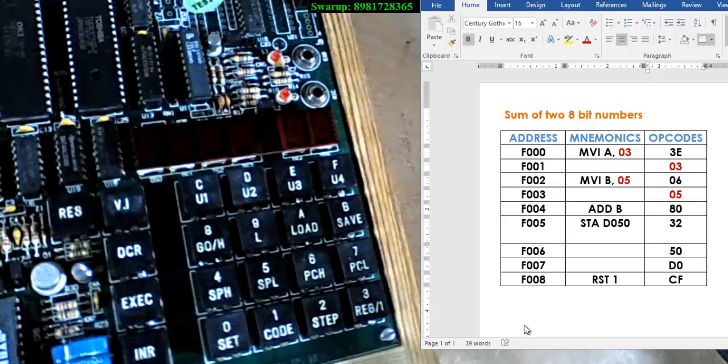Hello friends. Until now I had been involved with high-level language programming, and this is the first time I'm going to illustrate a sample program on assembly level programming as well. For that I have made use of the Intel 8085 toolkit. Here is a sum of two 8-bit numbers, and I will execute this entire program within my toolkit.